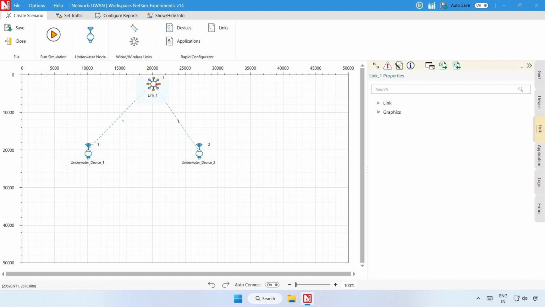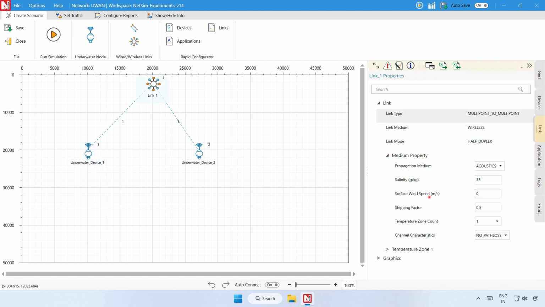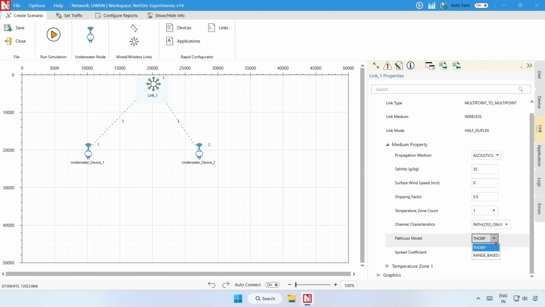Now click on the ad hoc link. In the medium property, set channel characteristics to path loss. Set the path loss model to Thorp with spread coefficient value as 2.